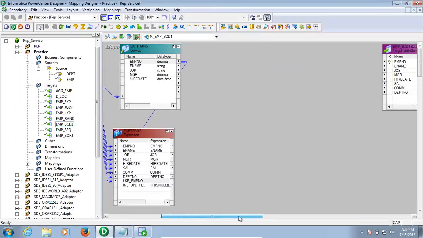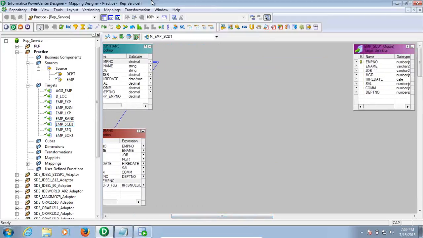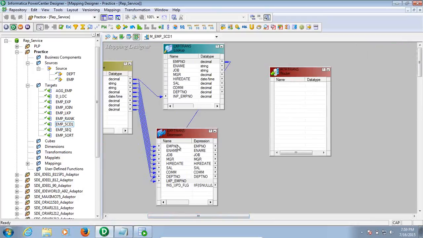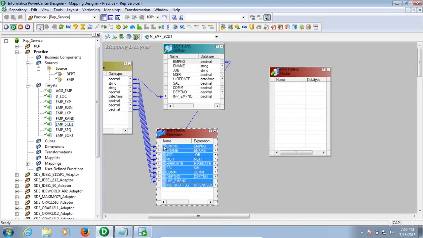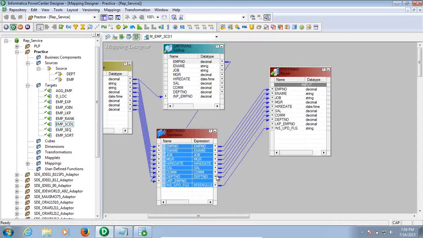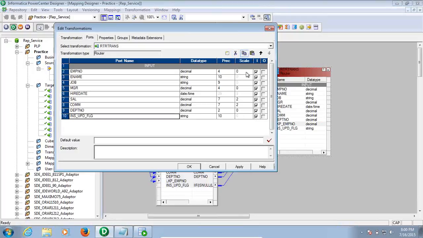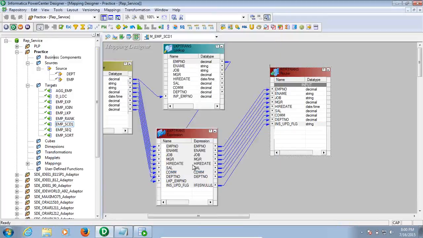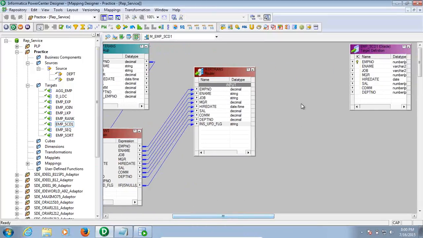Now, the next thing is, I am taking one more transformation. This is a very key point, please understand properly. I am taking one more transformation, that is router. Now I am taking all the records from the expression to router. This is an input column, that's the reason I did not connect. I have connected all the columns from expression to router.